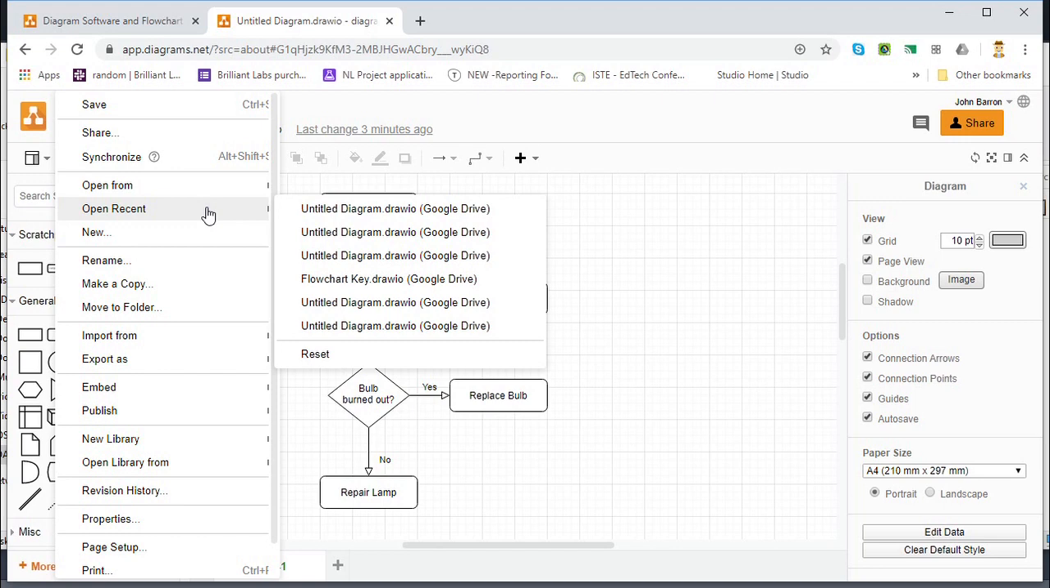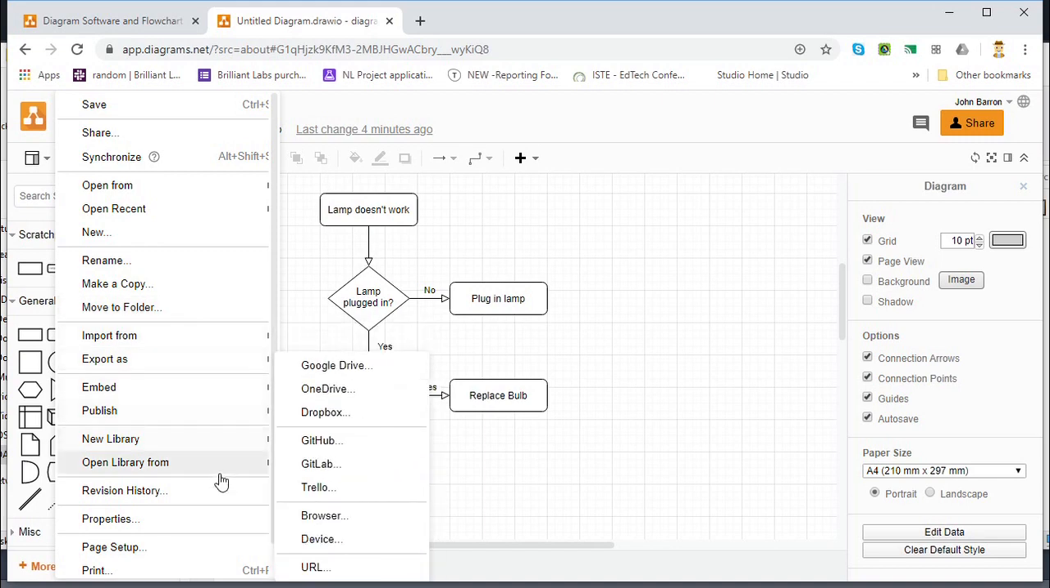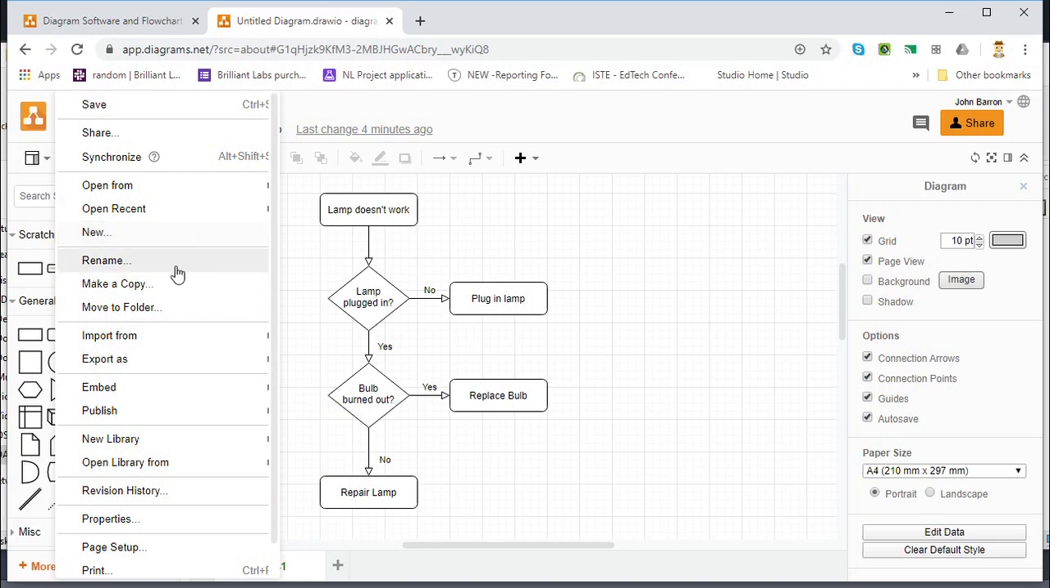You can open from a variety of different places. You can open recent. Notice that it saves things automatically because it is a Google Drive enabled element, so it's a lot like Google Docs. But because it saves them, you need to have a title name there, or it'll keep saving them as untitled. You can go with new, you can rename, you can make a copy, you can move it to a folder. It has a lot of the functionalities you would see in something like Google Docs.